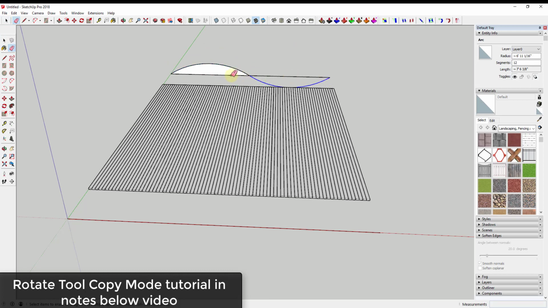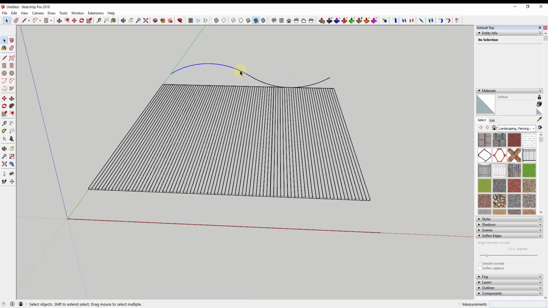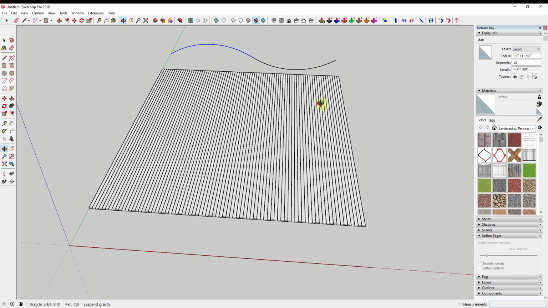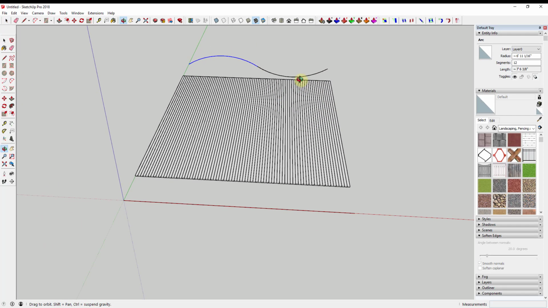So you can see how I use the rotate tool by selecting this edge and tapping the Q key. I locked it to the green axis by tapping the left arrow key. And then I tapped the control key to turn on copy mode, and I used it to make a copy over here.